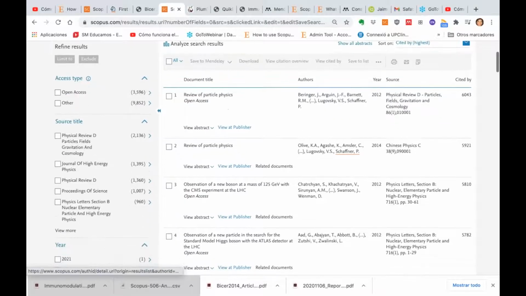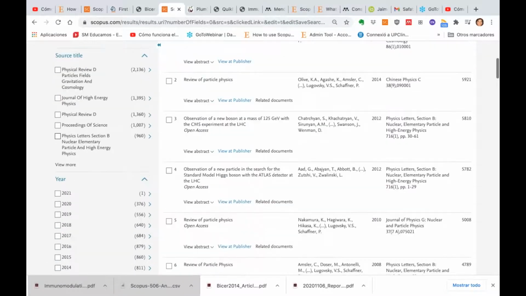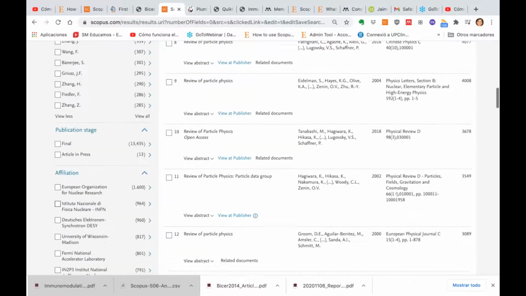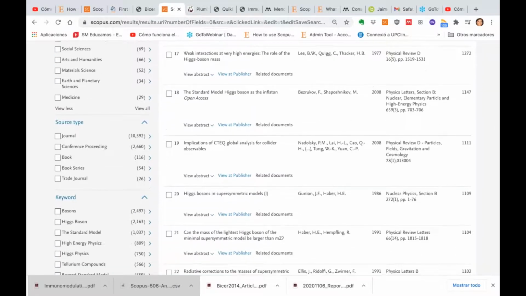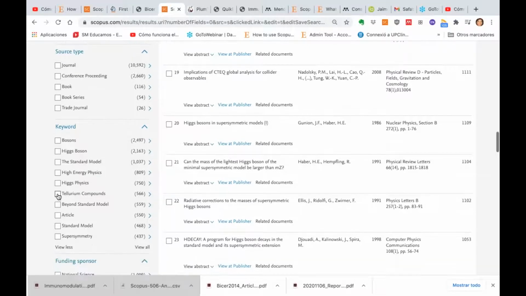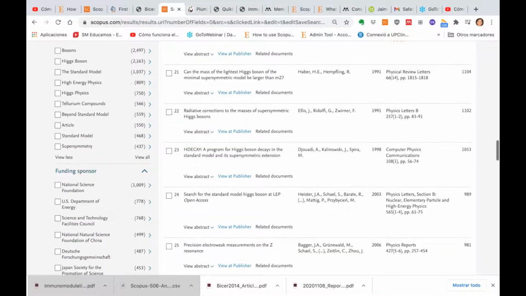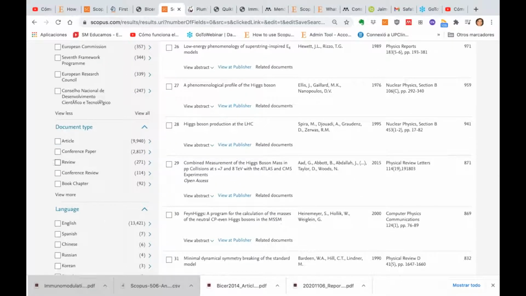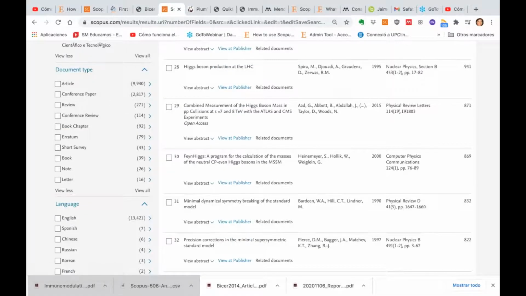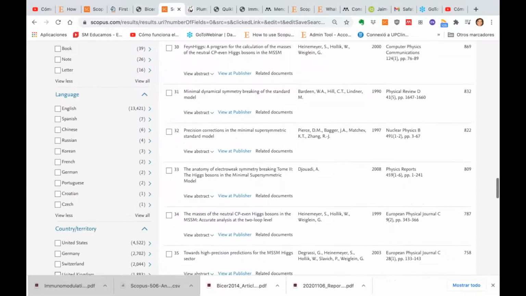And again, there are many fields to limit or to exclude from my search. I can just say I'm interested only in tellurium compounds, or maybe funding sponsor. I mean, there are, or document type. As you can see, there are a lot of document types, as I mentioned before. Language. So anyway, there are a lot of them.